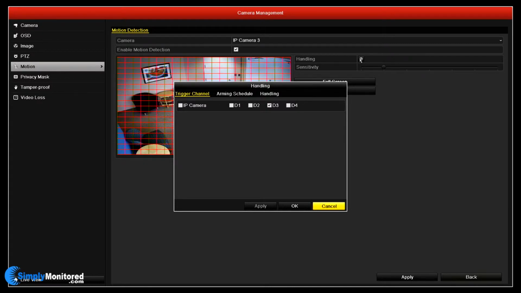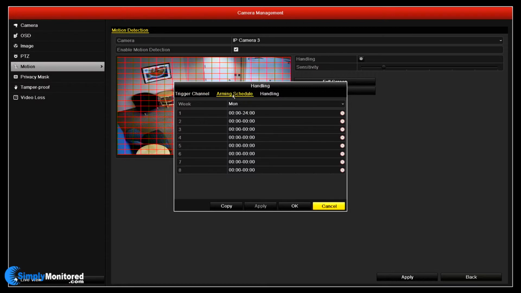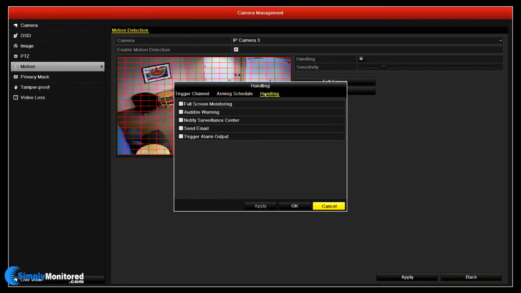The first option in this menu is Trigger Channel. This could be useful if you would like different cameras to record regardless of which one has actually detected the motion. Arming Schedule is used if you would like to enable motion detection during certain periods. This is separate from the motion schedule in the recording menu. Handling lets you select what actions you would like the camera to take once motion has been detected, such as go full screen or sound an audible alarm.